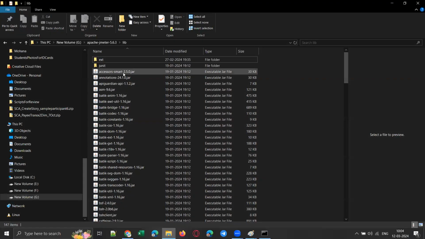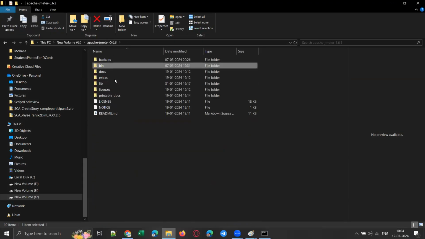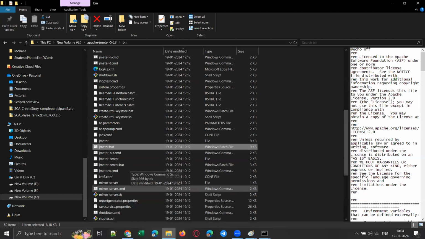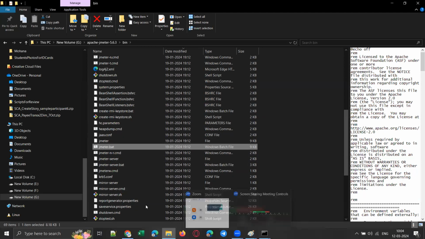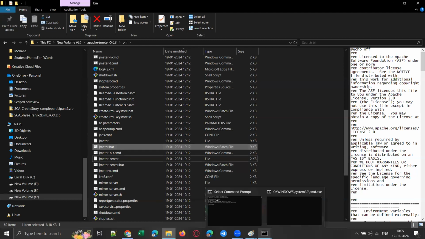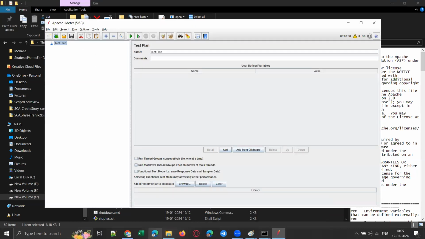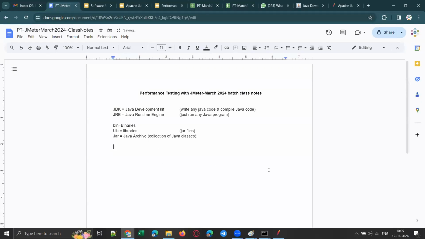Now let's move to the bin folder. Let me start JMeter on my machine. This is how I'm starting JMeter. This is one way to start JMeter. There are multiple ways to start JMeter. One of them is by opening the jar file. There are a couple of other ways also. I'll show that and I'll close the session for today. This is JMeter GUI, where GUI stands for graphical user interface.